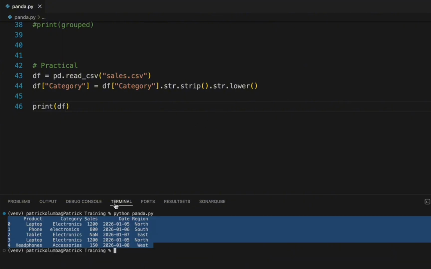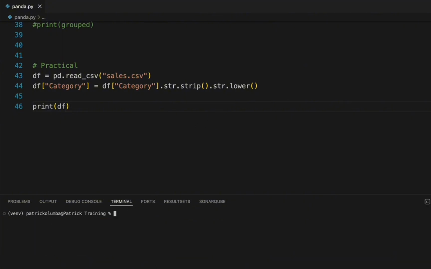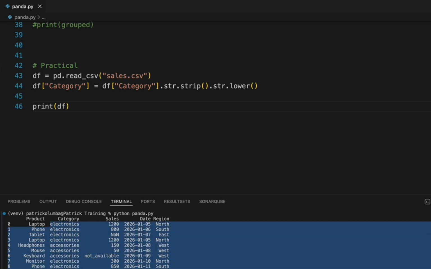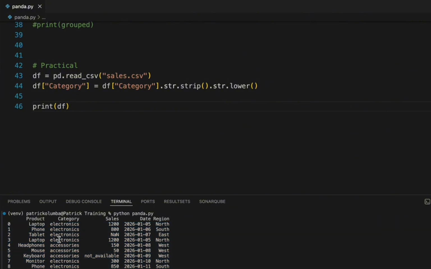So I'm going to go back to the terminal, clear this, and try to print it again. All right, now that we printed it, you can see we have consistency in terms of the spelling and all that. It's kind of like good. Electronics, all complete, good, right?